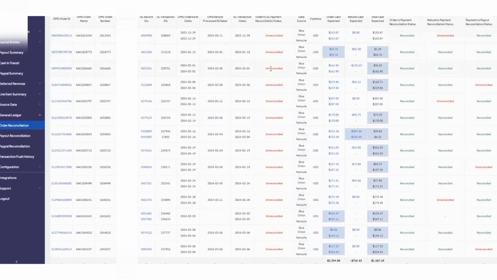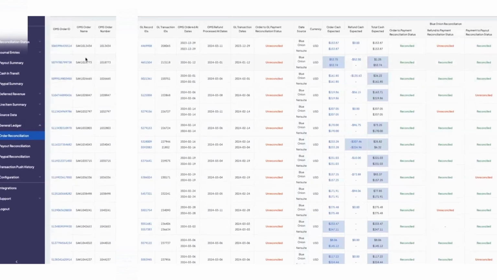So here you can see records where we're identifying variances between the two systems. Here we have the Shopify order, and we can hyperlink out to that. We have the GL transactions. Those also are hyperlinked out to NetSuite. And so it's a one-stop shop dashboard where you can reconcile and go back to source systems and figure out the issues.